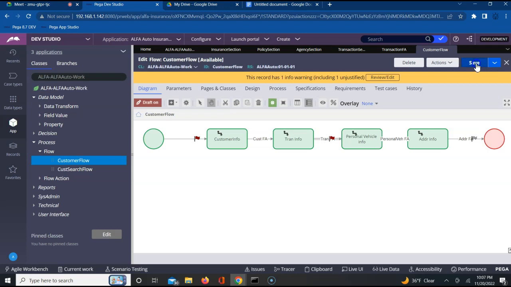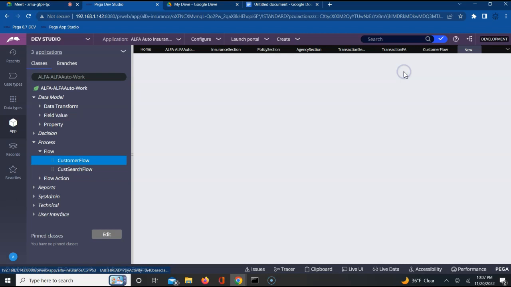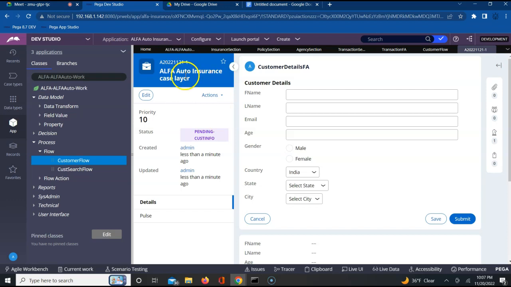Perfect. So now let us save this and let's try to run this and see what we have. What do we see here right now? We created a flow yesterday. If you remember, we modified the py default, so the work object id should be a hyphen, timestamp followed by the id. See, a timestamp and id.